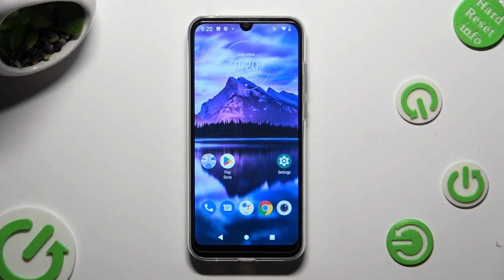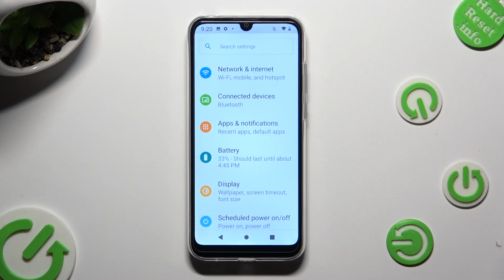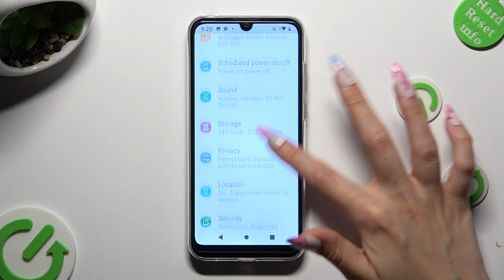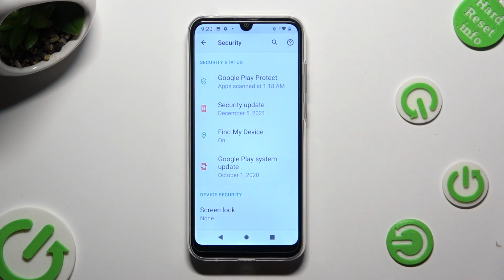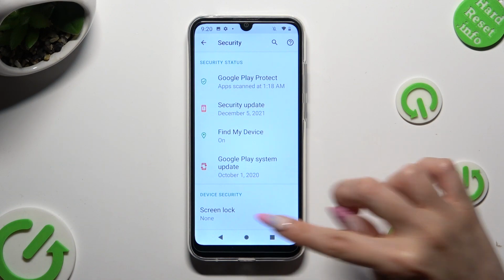Firstly, you need to open Devices Settings. Then scroll down to access Security section and tap on Screen Lock under Device Security.